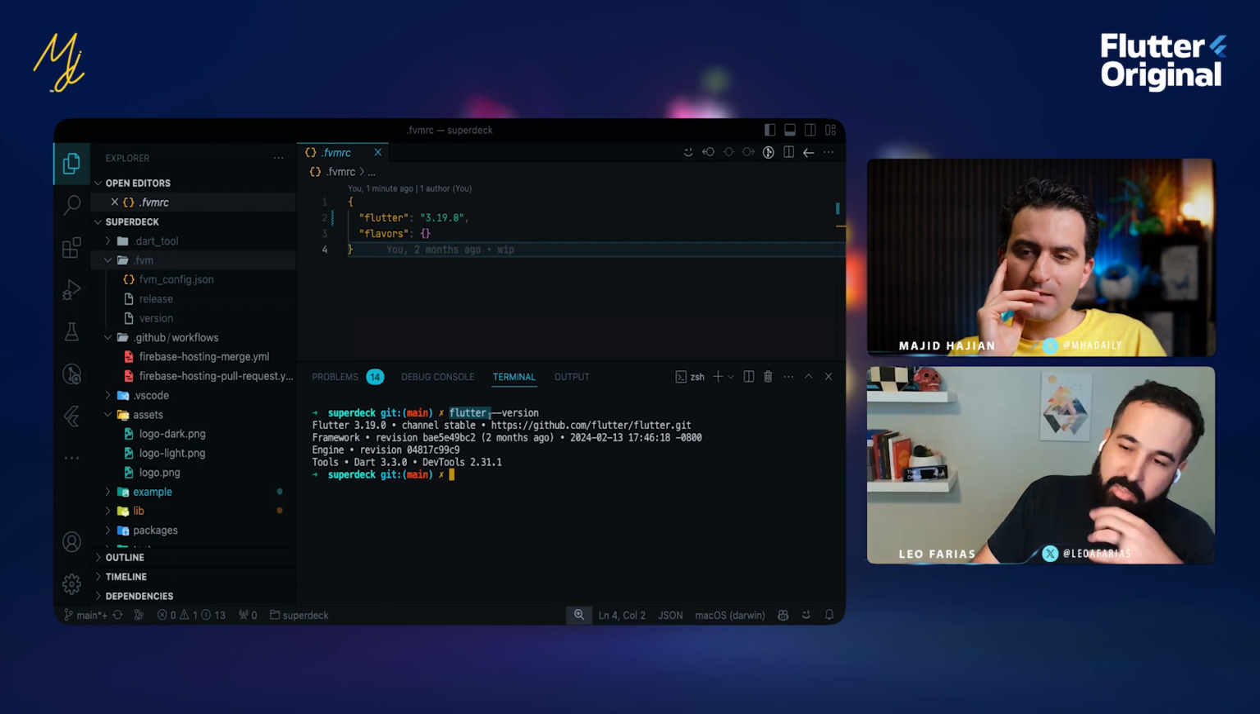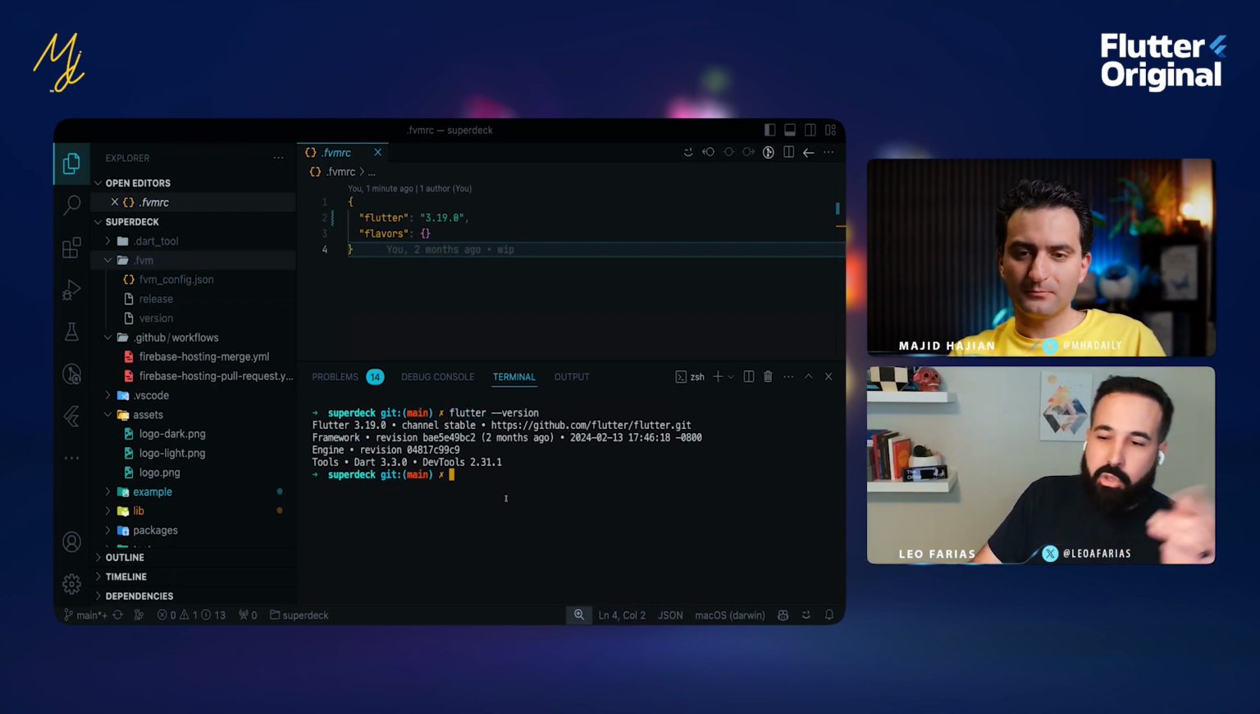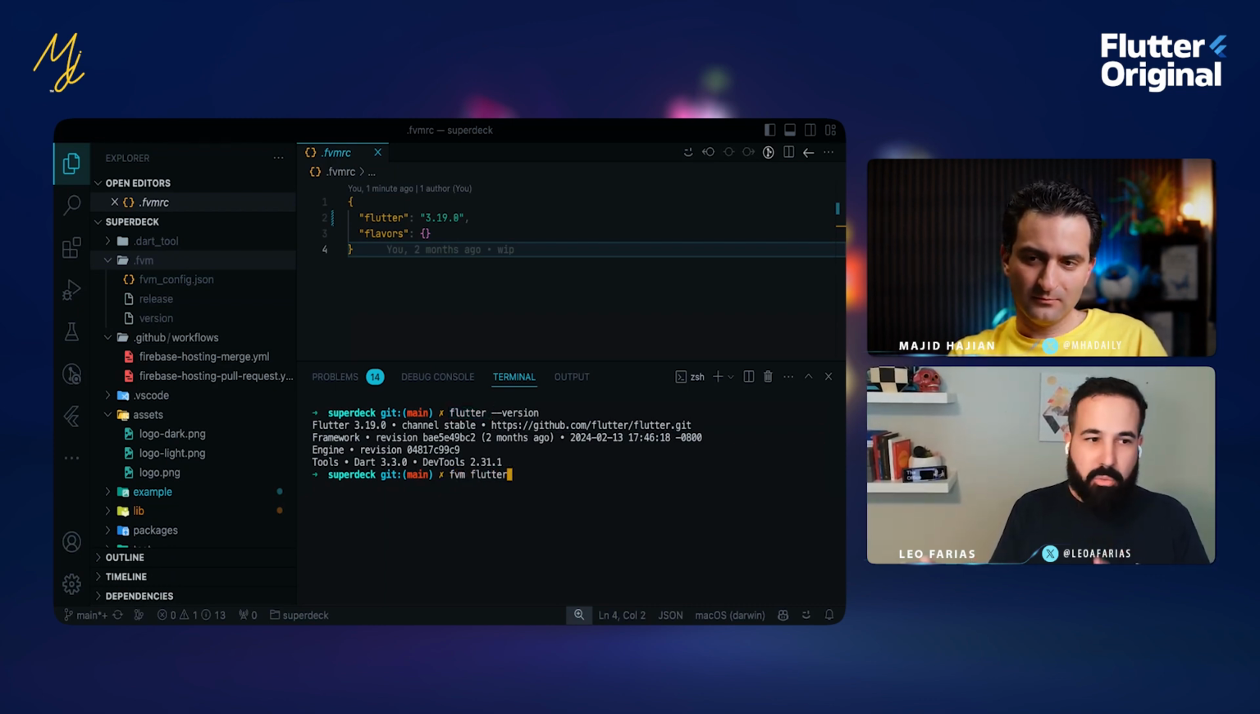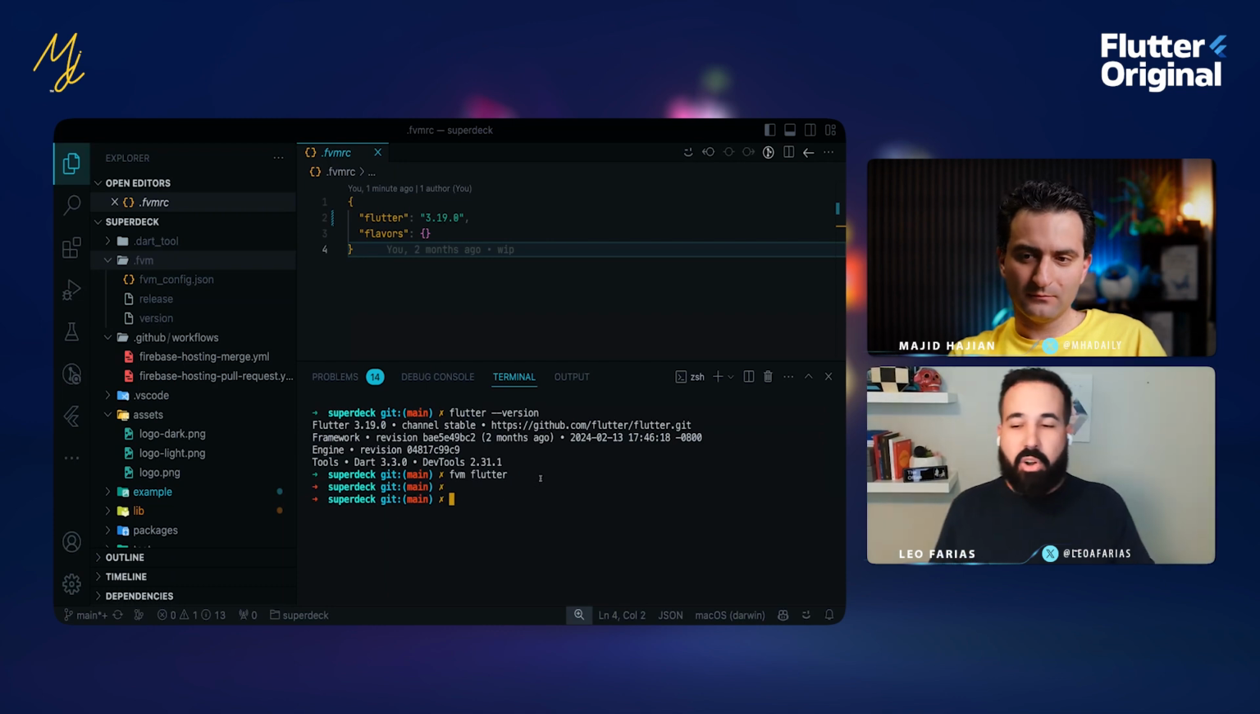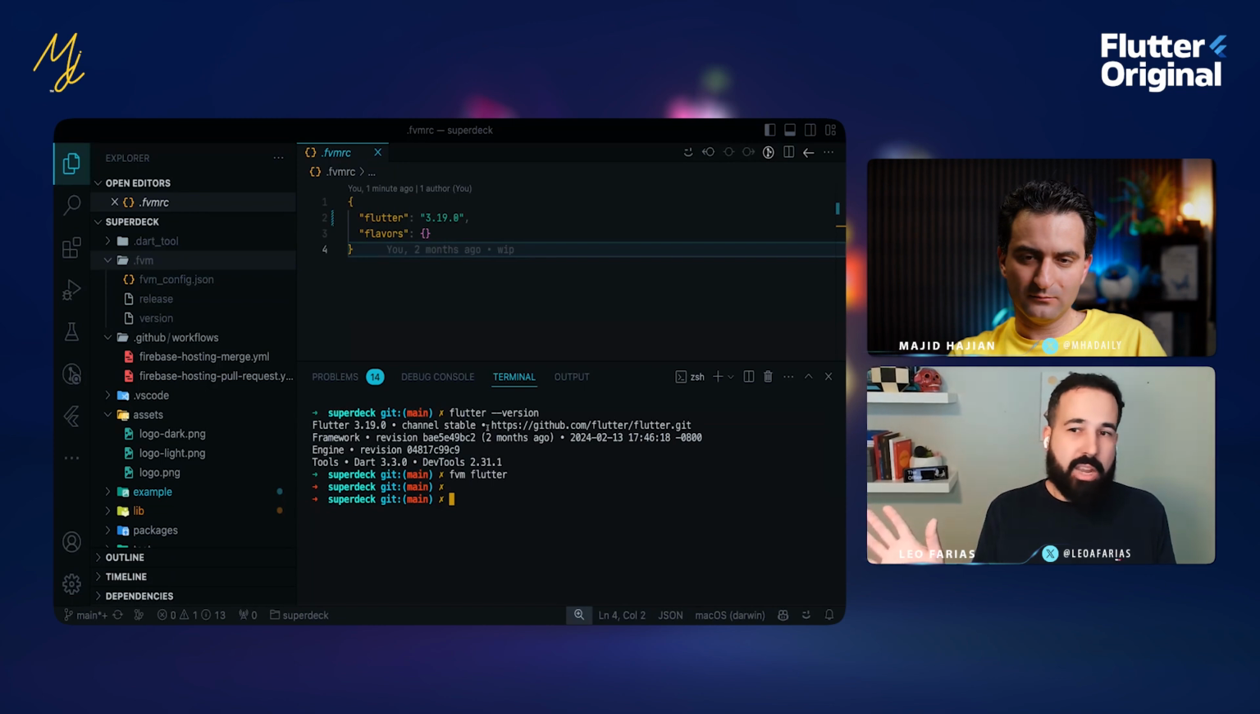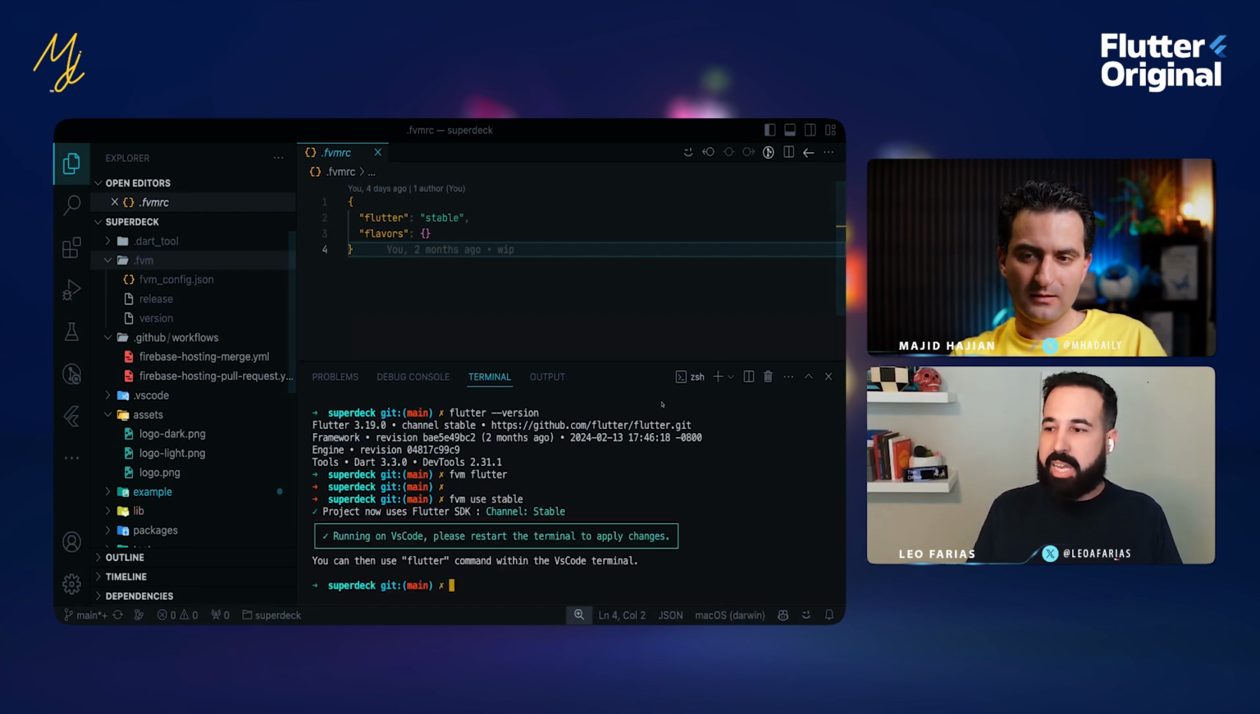So one thing that you had to do before with FVM is run fvm flutter to proxy the command. In VS Code, you don't have to do that anymore. You can just change it and use flutter. And actually, when you're using something like this, FVM is not doing anything else anymore. It's configuring VS Code and VS Code is handling it by itself. So if I go to stable again, you're going to see the same thing happen. It changed here again, with the warning.